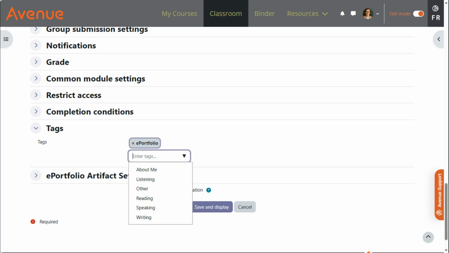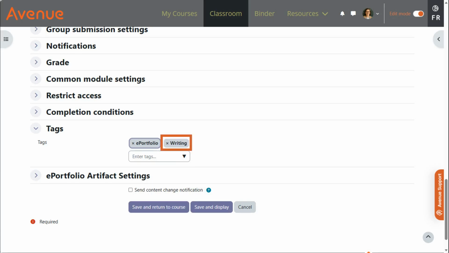Click on the Enter Tags drop-down and select a second tag. For example, writing. The tag is added and appears above the text box. Clicking X will delete the tag if needed. The activity has been properly tagged and can be saved.